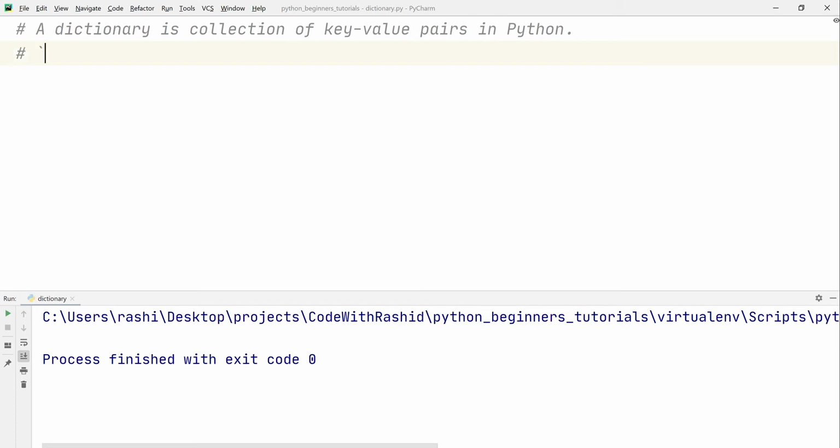We can define a dictionary using two methods. The first one is using curly braces. So we shall put person is equal to curly braces and then the first key, that is name, and then colon and the value, that is Rashid. So this is how we define a first key value pair.